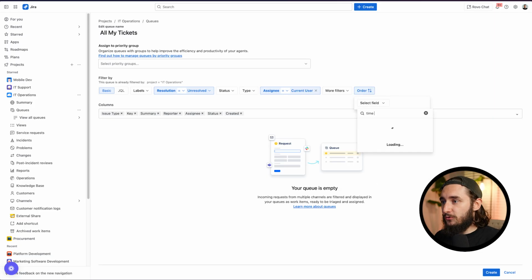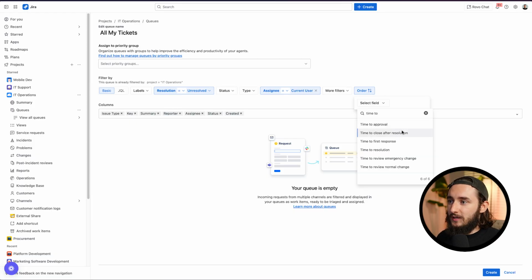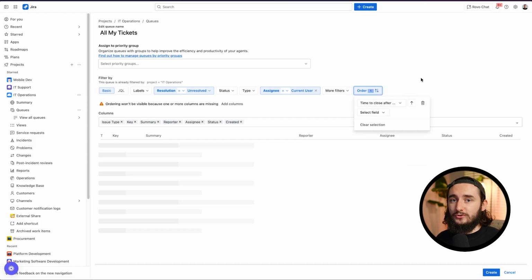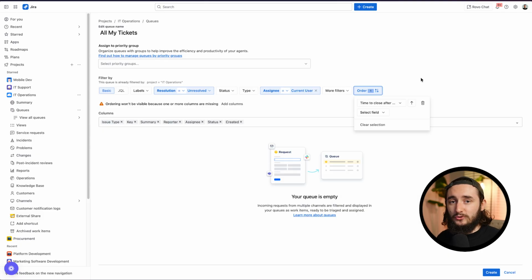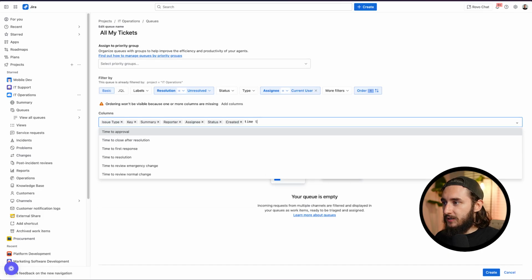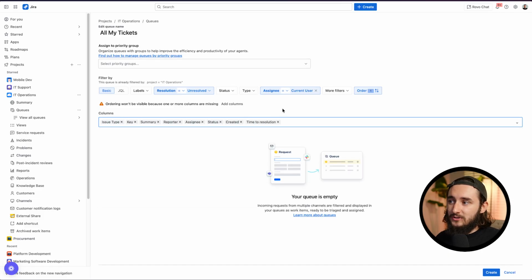And in this sorting, I'm going to use time to resolution. So the first queue, we used time to first response, which means that as soon as we can respond to the customer, let them know that we're working on it, some action is happening. Time to resolution is going to be after we've already responded, how long does it take to resolve a request? And the reason I'm setting it for all my tickets is because usually after you've assigned it, you've already responded, and it's more relevant to see how long you have until a resolution after that point. And I'm going to do the same thing with the columns, time to resolution. I'm going to skip time to first response in here, and we'll create our queue.